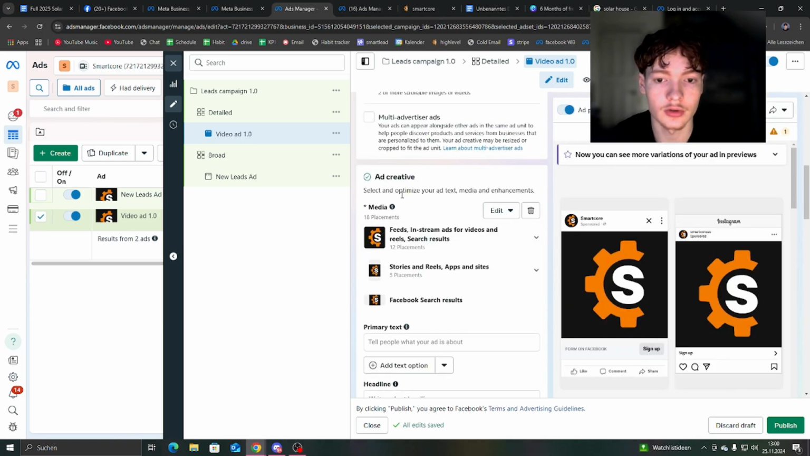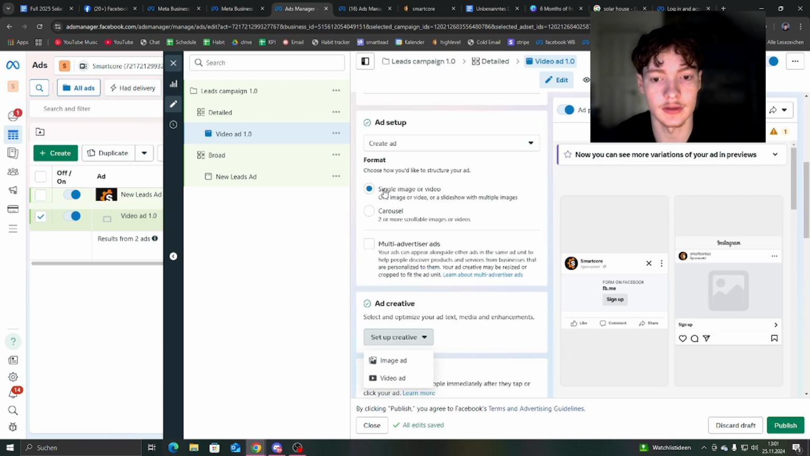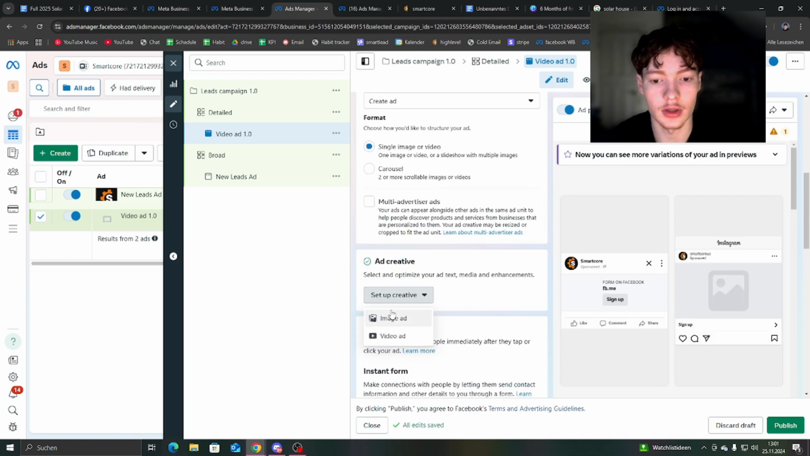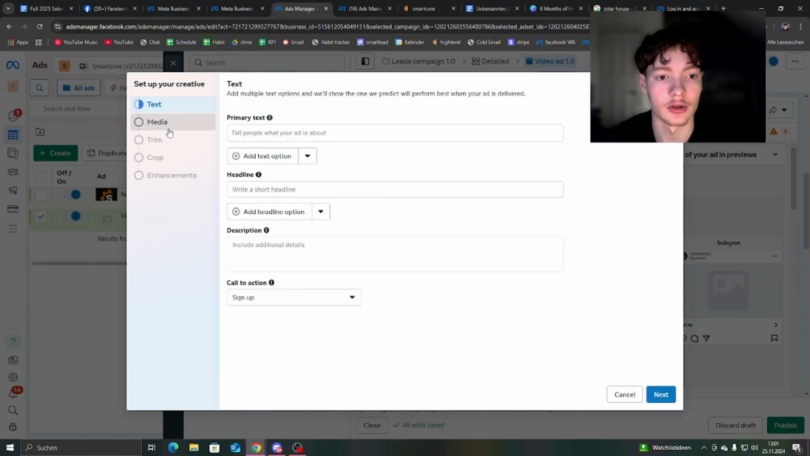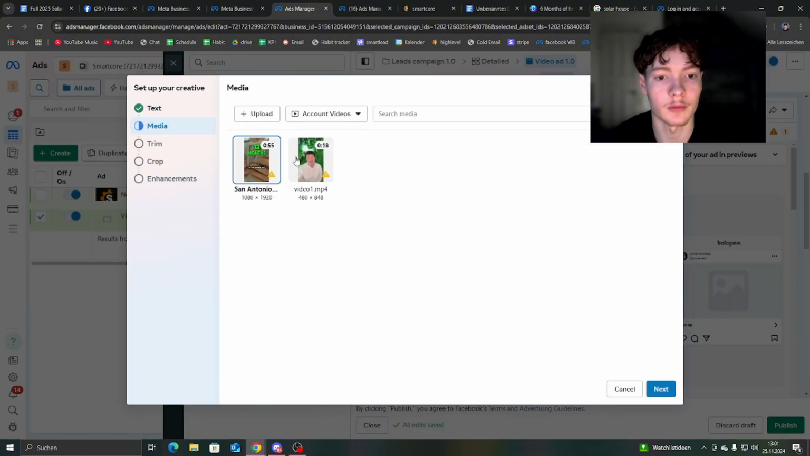So under add creative, that's where you add your image or video. Let me just remove this. You always select a single image or video, and then you can add an image or a video. So let's just add a video in this case. You go onto media. I just pre-uploaded something, so I will just select this, but here you can upload your stuff, and then you just click next.